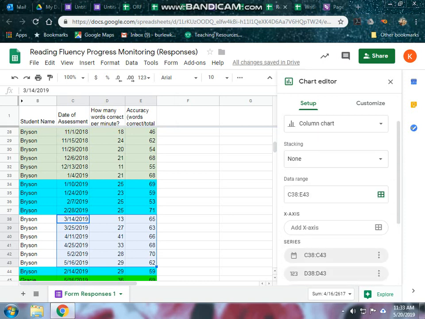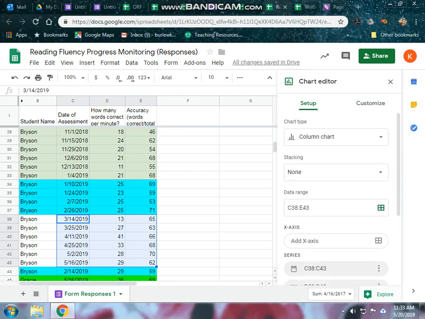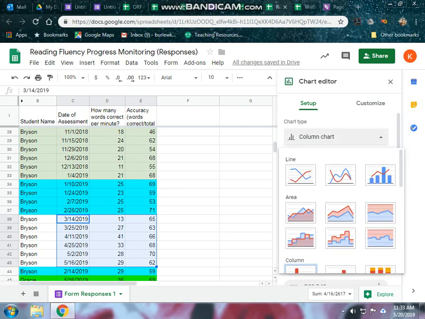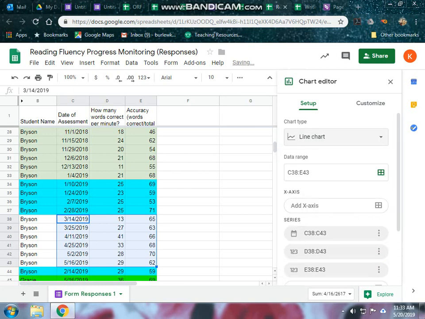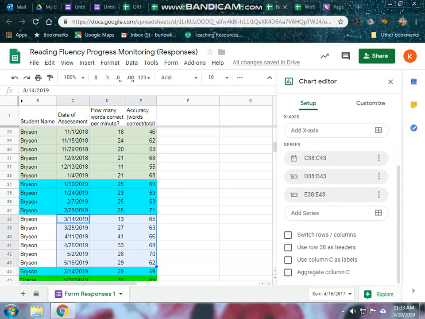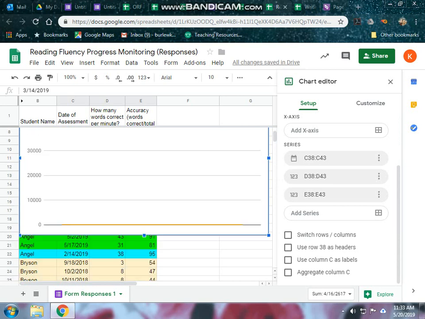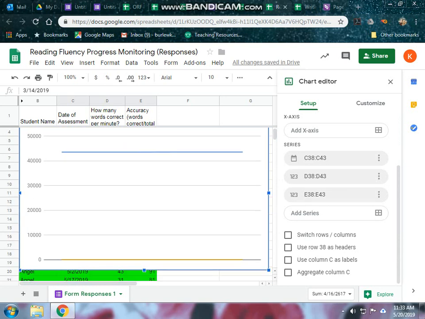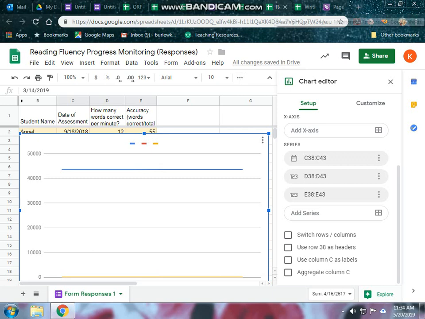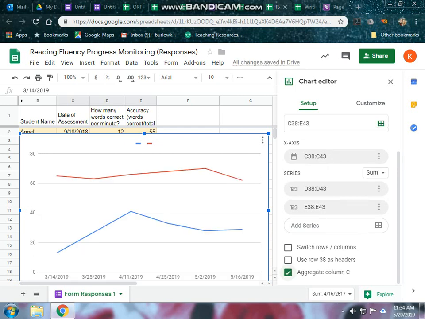My chart editor is going to pop up. I'm going to go up to the top of the setup tab, and I like to do a line chart for these. So I'm going to click on line, and this is what it will look like at first. It looks like nothing is showing up. You're going to go down and click on this aggregate column C button. And then that's going to show you your dates across the bottom, your words per minute, and then your accuracy line.